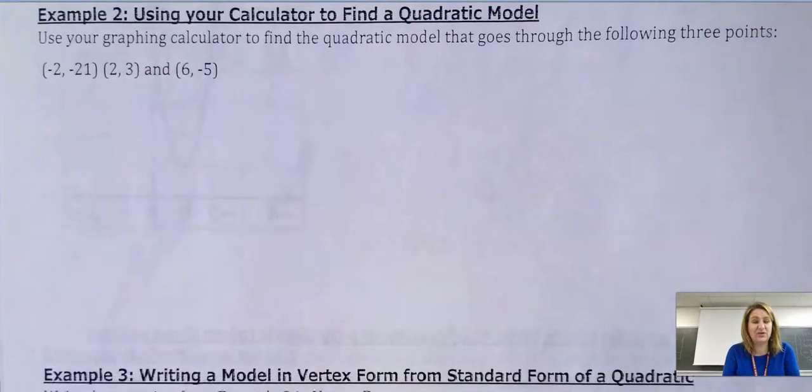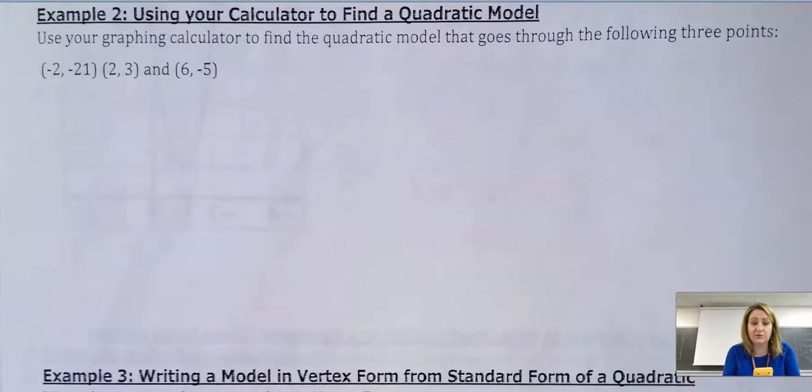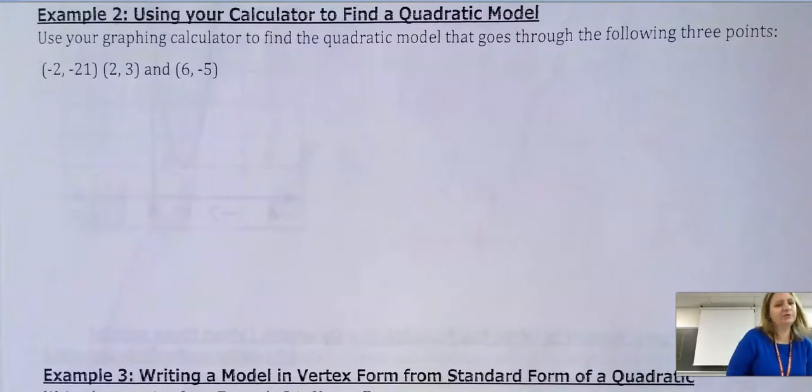Okay, this is just a quick video to show you how to do quadratic regression on your calculator, which is basically the calculator finding a quadratic model when you input some points. If you're looking at this, this is example 2 on the 3-7 notes, and I'm just going to go through the calculator directions.